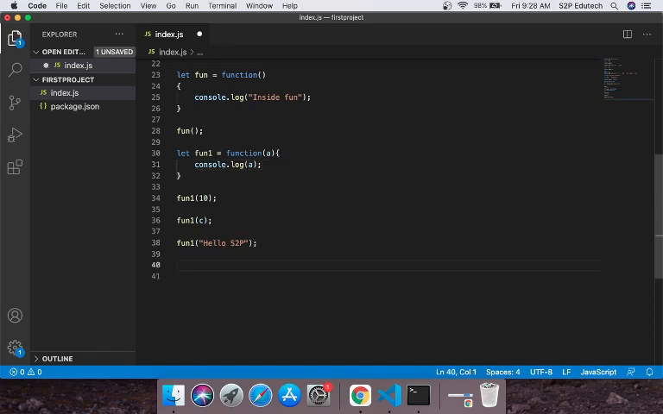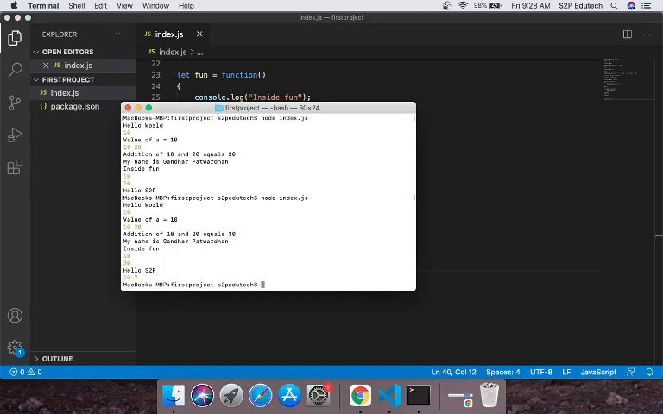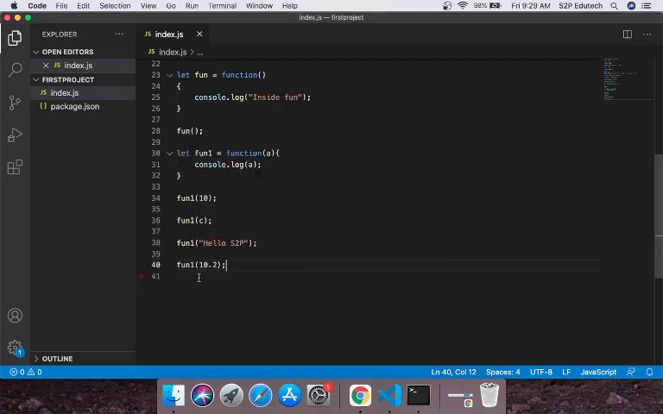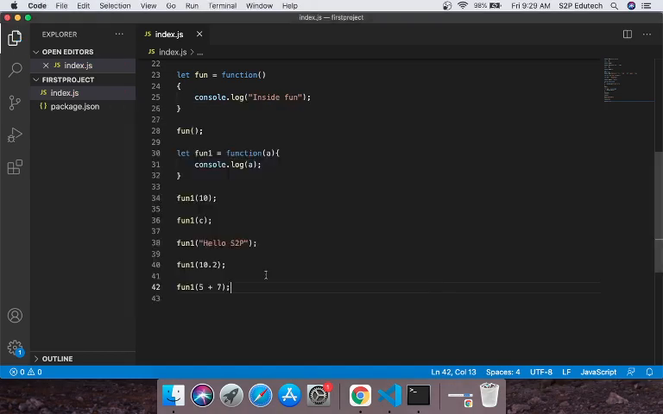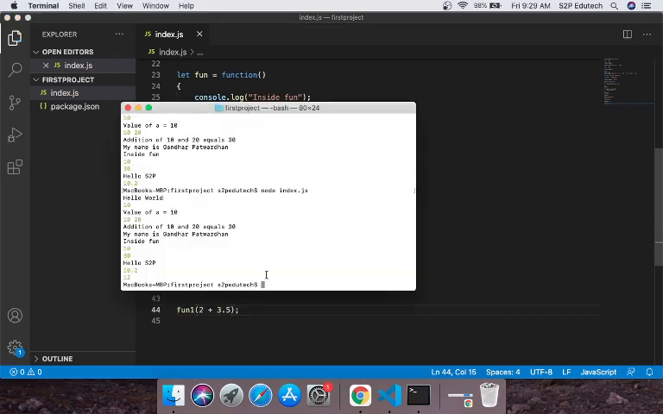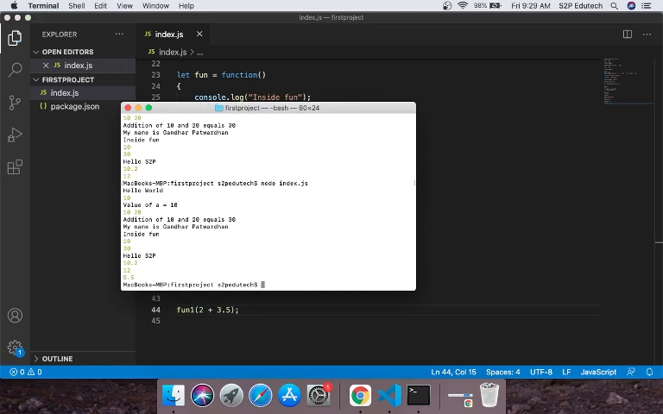You are able to pass whatever value you wish to. If we pass fun1 and I say 10.2, let's see what this would do. It printed 10.2. So even if you are passing float or decimal values, it printed those decimal values. If I pass fun1 5 plus 7, let's see what it will do. It printed 12. If I pass fun1 2 plus 3.5, let's see what this would do. It printed 5.5.